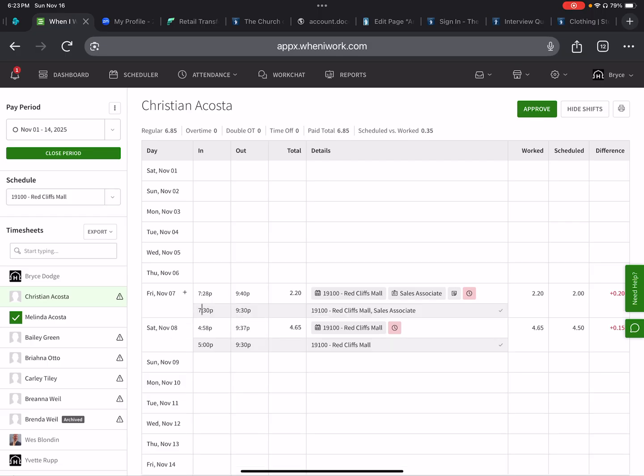It's going to show me what he was scheduled. He was scheduled from 7:30 to 9:30 p.m. And then it's going to show me above it what he actually worked. He worked from 7:28 p.m. to 9:40 p.m. So everything looks legit there. There's not a big red flag that's going to stick out.